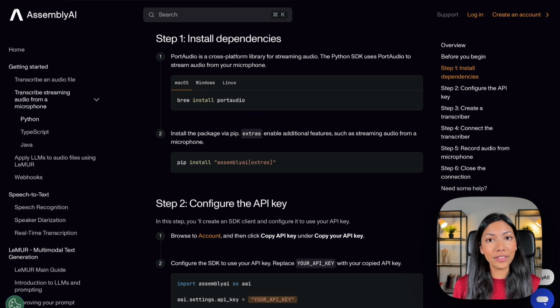This project can be broken down into 3 different steps. First off is real-time speech-to-text transcription with AssemblyAI's API. Second is passing that transcript into a large language model. And third is getting output from the large language model and writing it into a Google document and automating that.